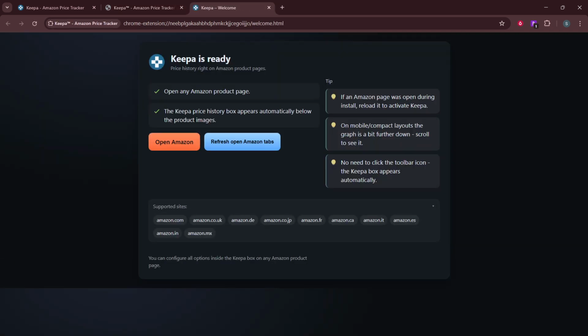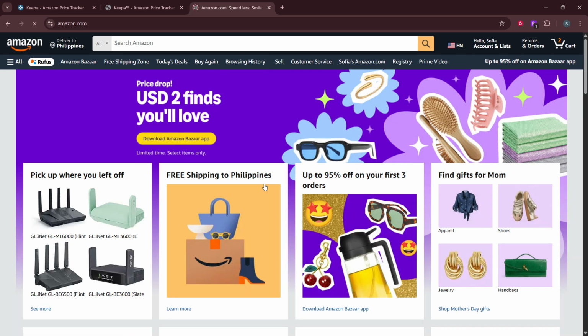To recap, you can use Keepa without paying, either straight from the website or with the Chrome extension for a smoother experience on Amazon. No payment is needed, and the free plan is permanent. It doesn't expire. That means you can rely on price history charts, price drop alerts, and basic product tracking whenever you shop. That's all you need to get Keepa for free.